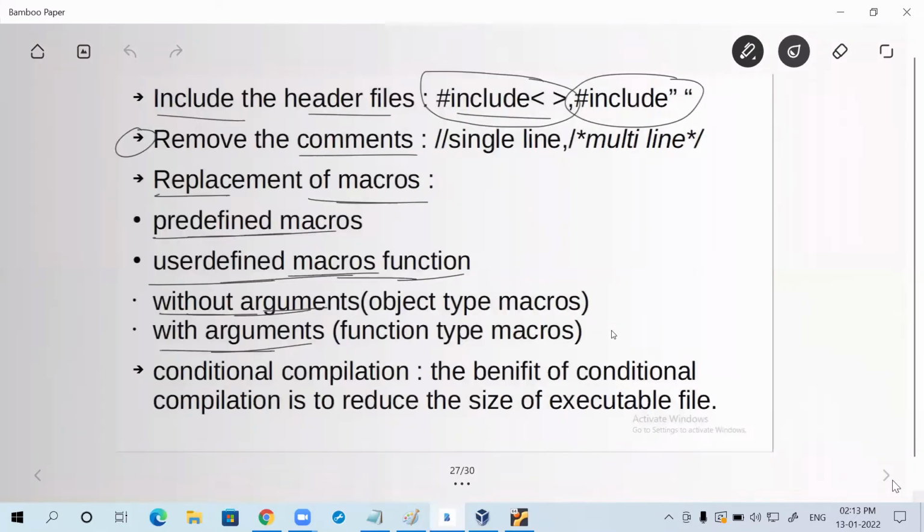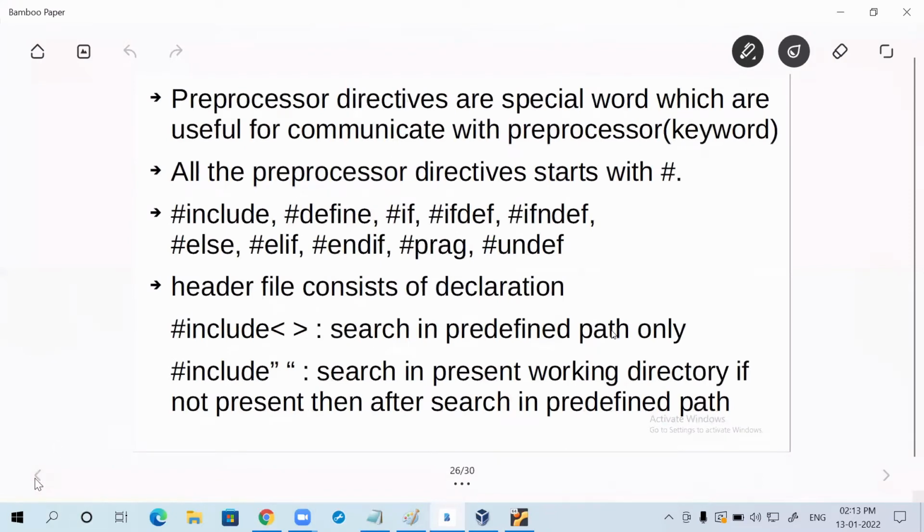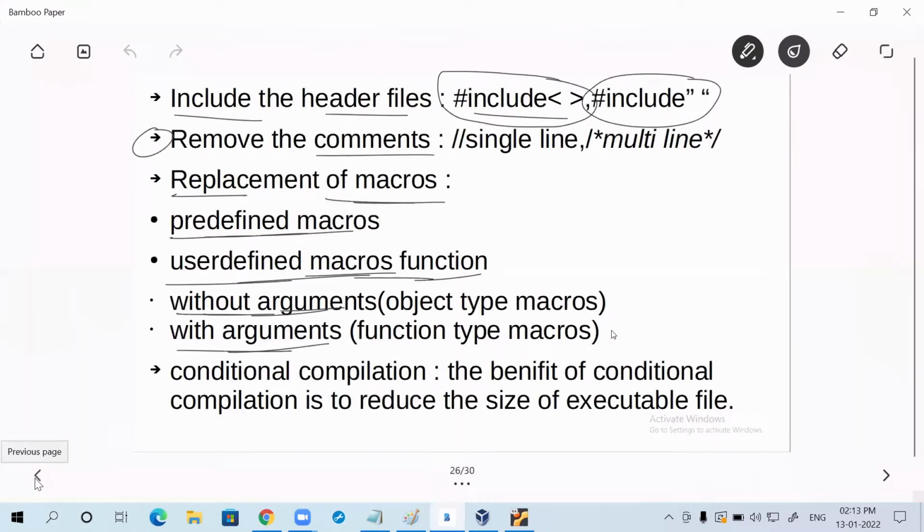So these are the things. The main jobs done by the preprocessor are: header file inclusion, comment removal, macro replacement, and conditional compilation. These are the four works done by the preprocessor. If these four points are clear, type 4, so that we'll discuss them one by one.